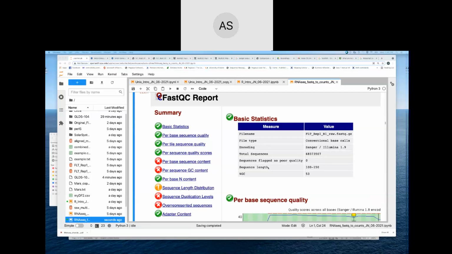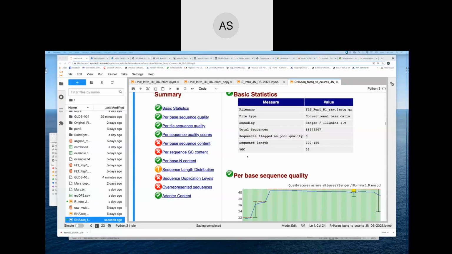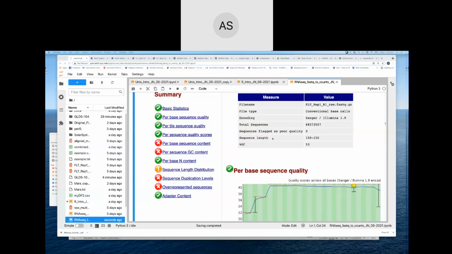So this is what it looks like just for one sample, right? This is our forward read for our first biological flight replicate. And so we've already walked through all of this stuff. And one interesting thing you'll notice here, what's the sequence length of our raw data?